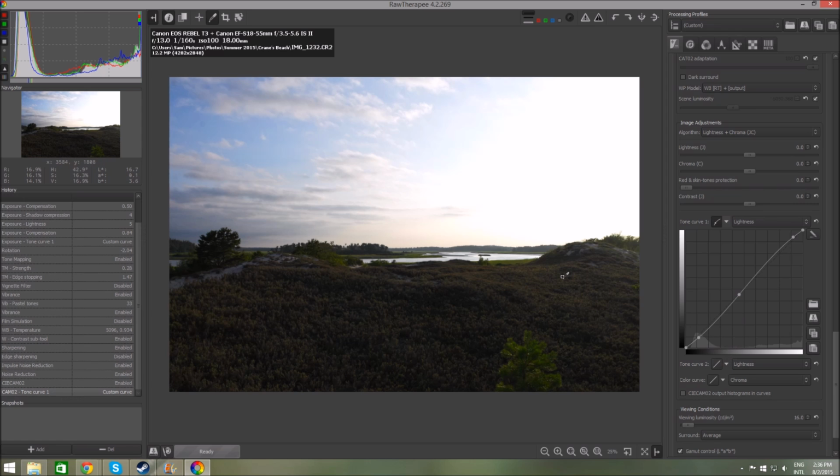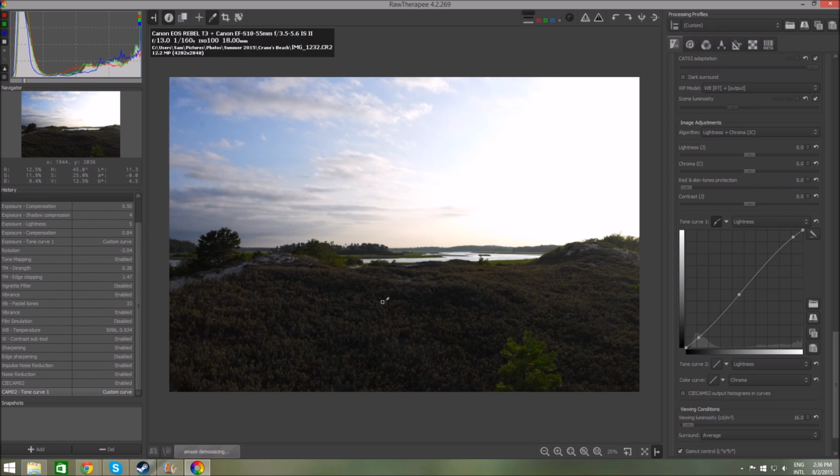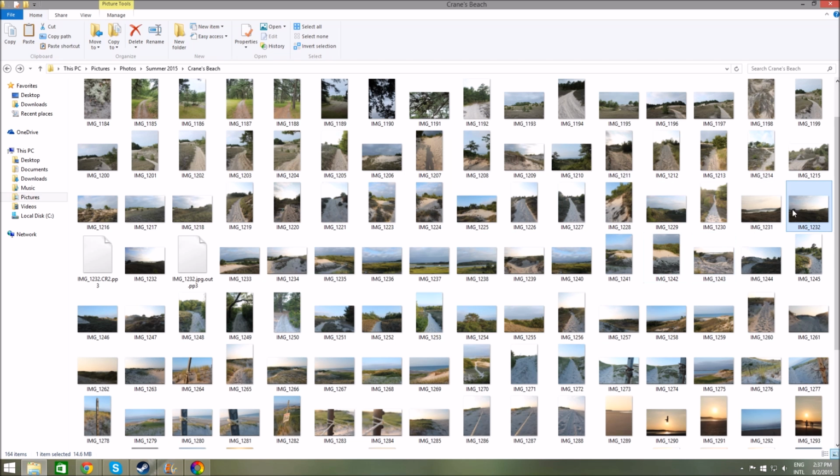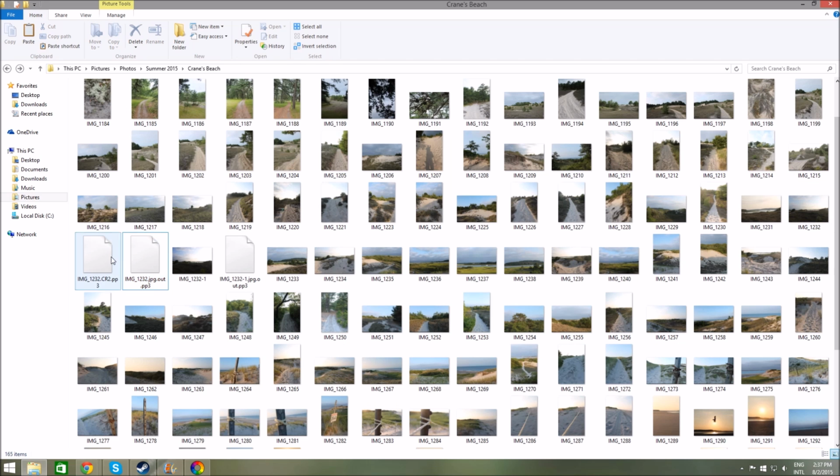Alright, so let's save it again. Okay, Control S is not doing that for me. Alright. So now let's see if we can compare these images. Oh, it does -1, it's appending. It's weird. Don't remember doing that.